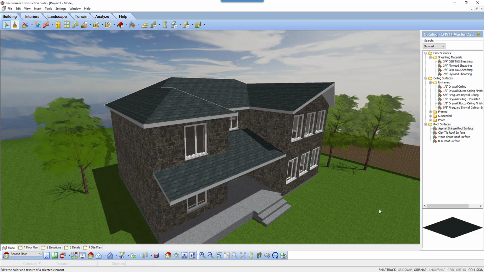The Surfaces tool for roofs will help you efficiently design any roof surface. I hope that makes your work easier.